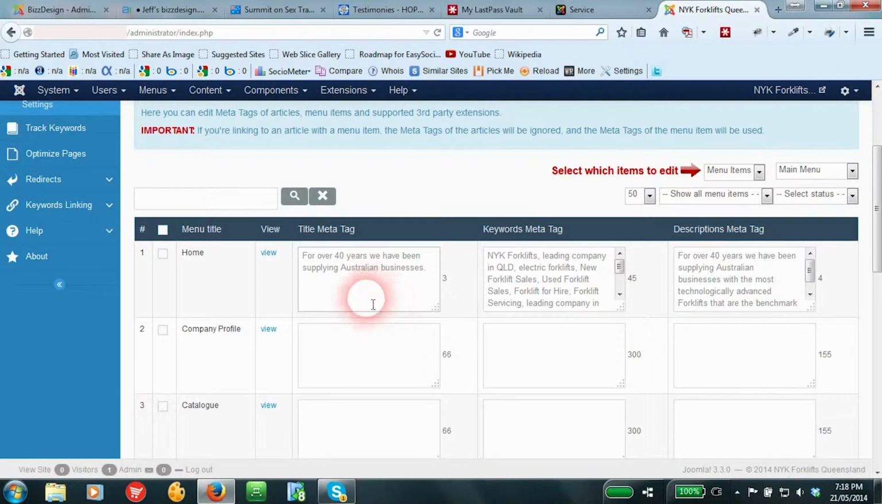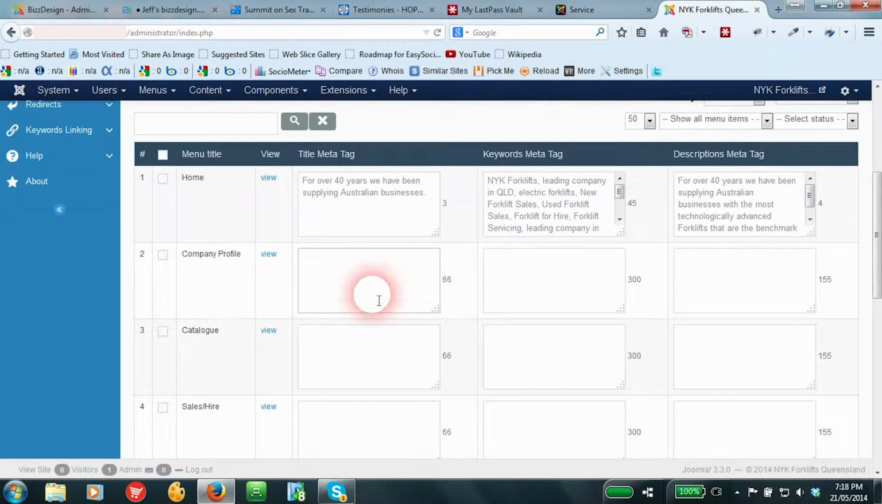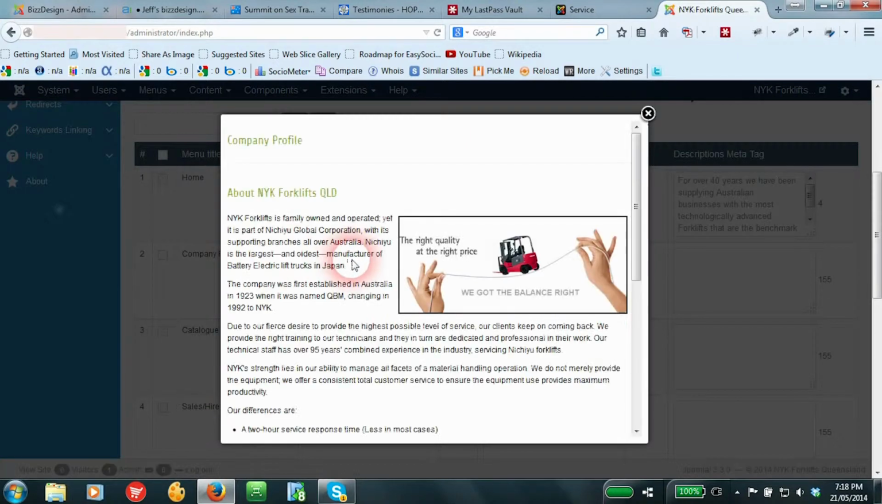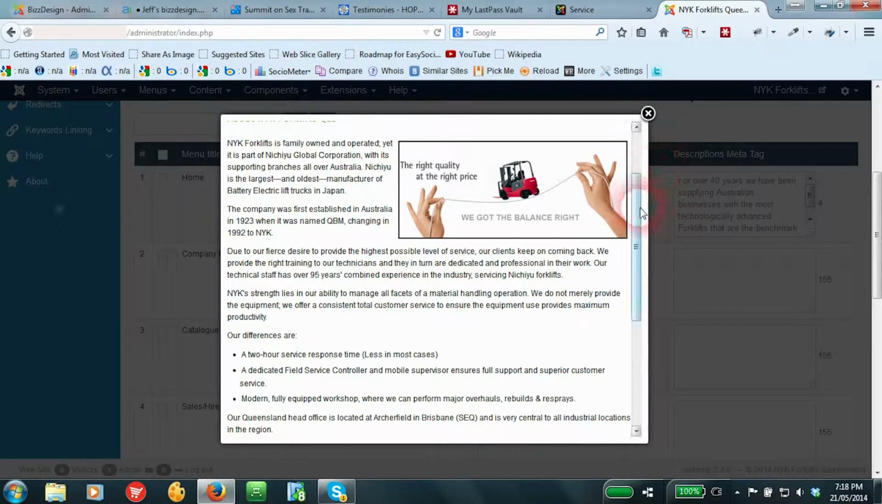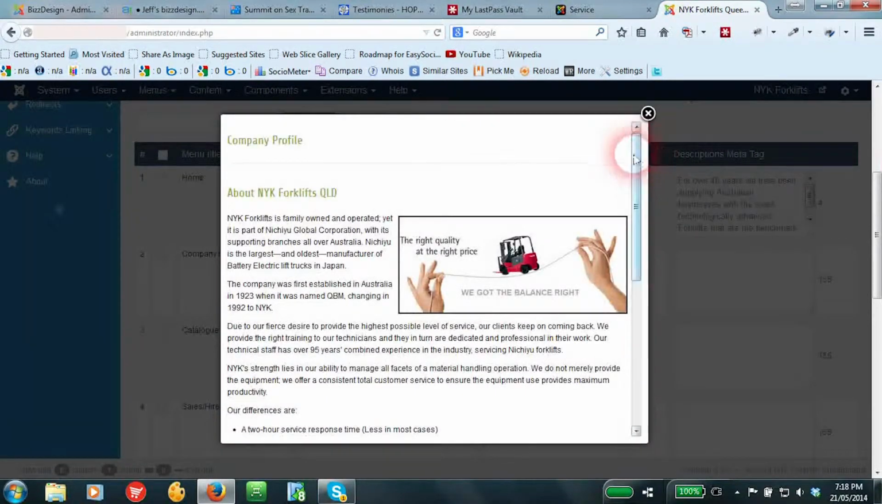Then it's just a matter of going through these. Obviously this shows each page. You'll notice this little view button here. It makes it very nice. It actually brings up the contents of that page, so you can cut and paste little bits out if you wanted to, for instance. Or you could refresh your memory on what's on that page without having to flick browsers. So you stay within the component itself while you're doing all this work.